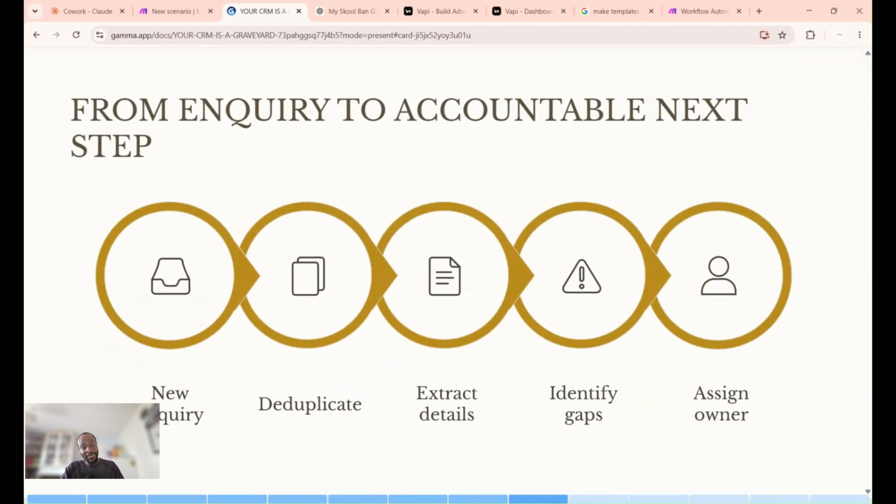So a new inquiry comes in, you need to deduplicate that inquiry. If that person's come multiple times, just make sure you save the information once, so that when you bring AI in, it's not sending messages to that same person like 3 times, spamming them. If you need extra details, collect them at that point, because that's the point at which the lead has shown the most interest, and they'll be willing to give you the information because they've shown interest to begin with. Identify if there are any gaps and fill those gaps, of course, and then assign the lead to somebody.